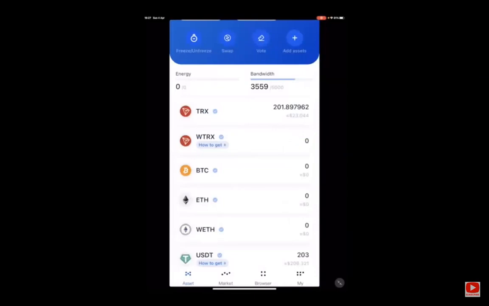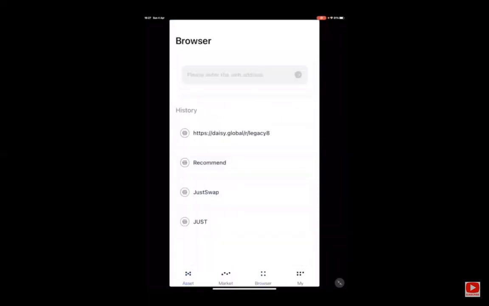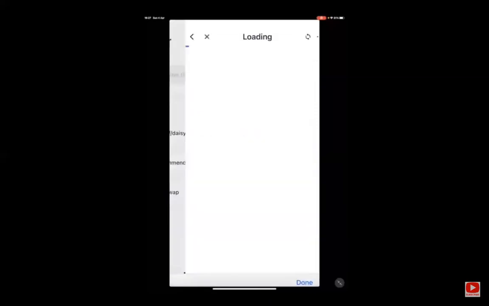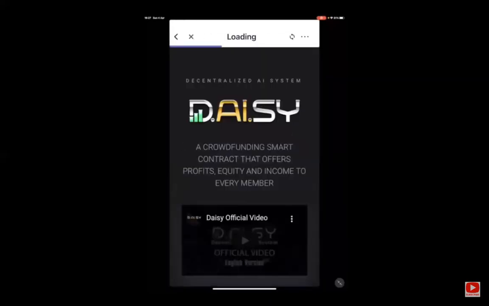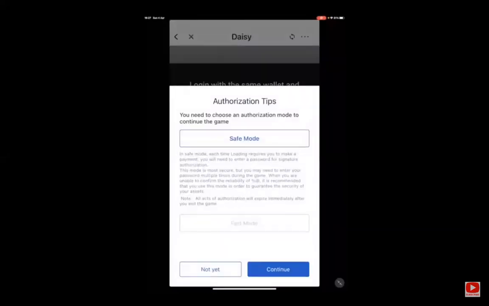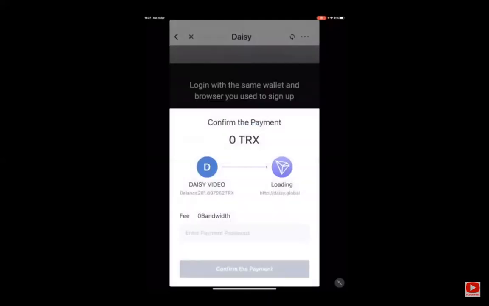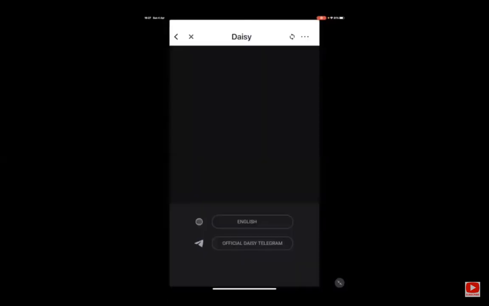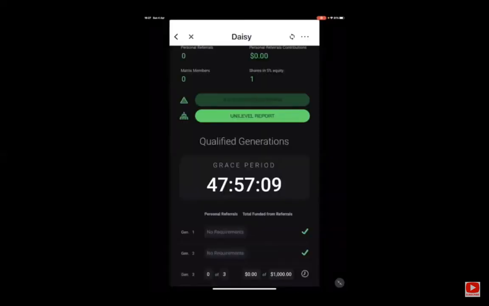Now, how do you go back into your Daisy app and log in? So you go to browser, or Discover for those of you using Android. Now you don't put the referral link, you just put daisy.global and you go to that. It will take you to the same screen. Select automatic login. You can go safe mode or fast mode. We always advise people to go on safe mode. And from here, you put your password, and it will take you into your back office.